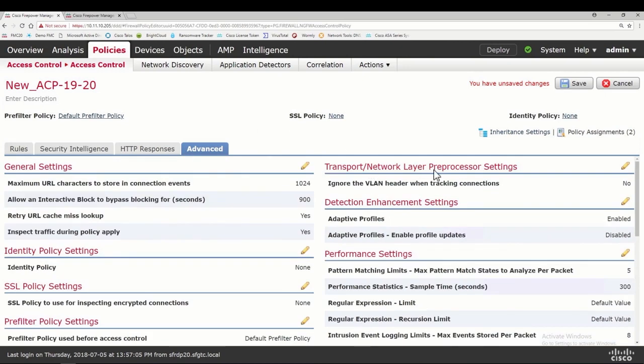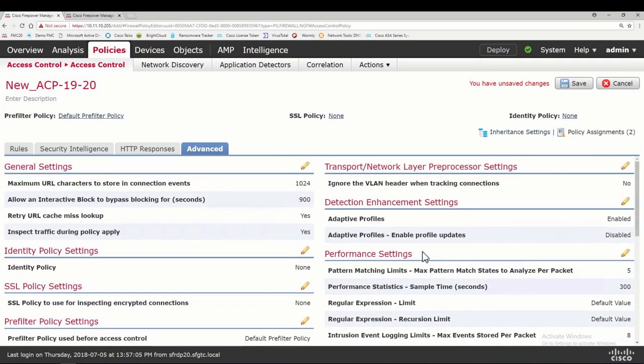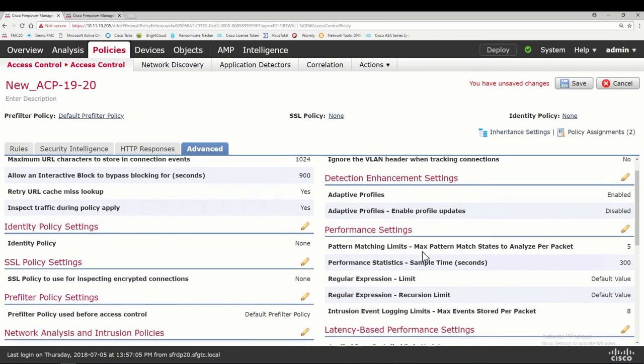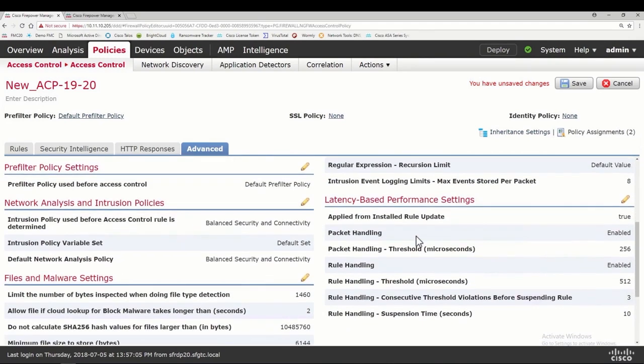What these are for is preprocessor performance settings. When we get to the IPS section, we're going to do a really heavy section on IPS and Snort. One of the things you can do is turn on a lot of Snort rules that have very high overhead and cause some performance issues. So that's what these are for. We don't really need to change these, but you can. It depends on what rules you turn on, and we'll get to these when we do Snort and the network analysis policy.